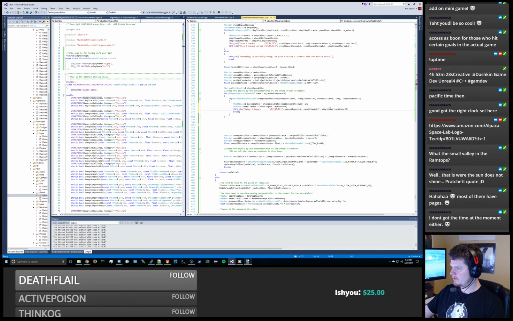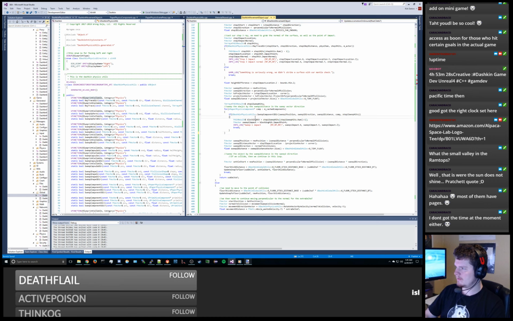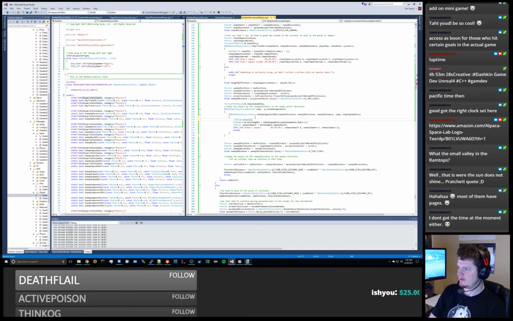Again, this is super verbose. We're using a bunch of craptastic, non-efficient member variables and things like that, but I don't really care. We are going to fix that once we have things that work. If we actually hit anything with our sweep, bail out.